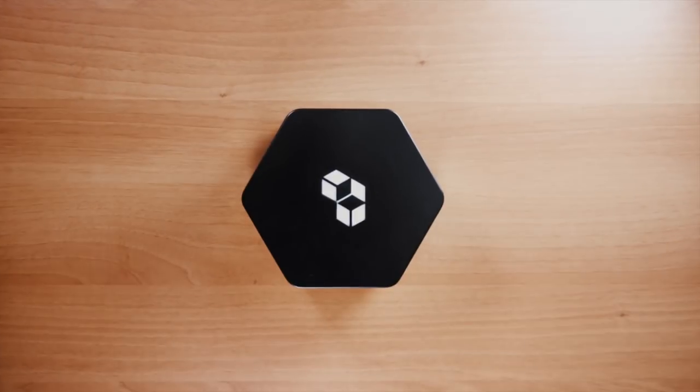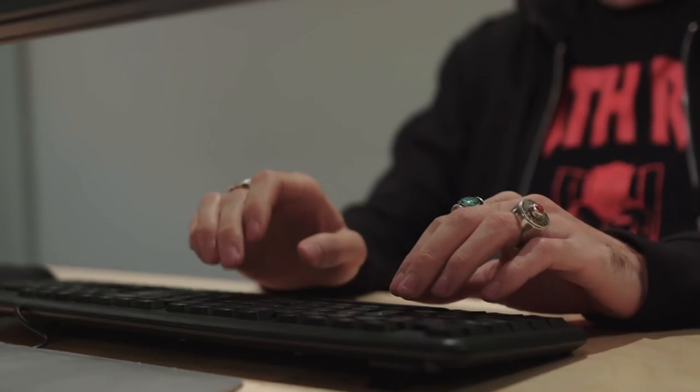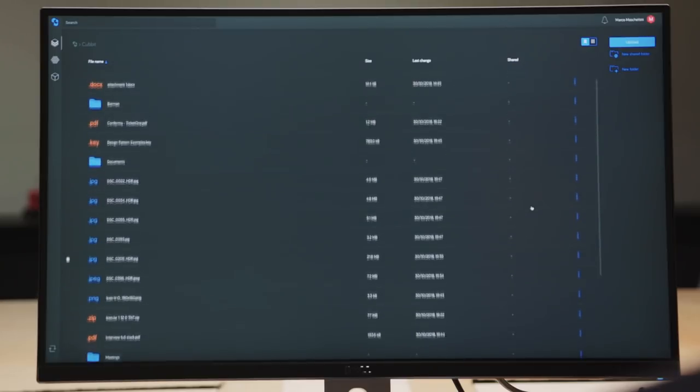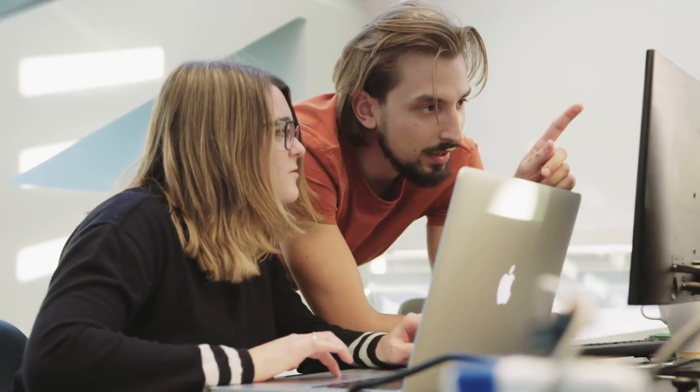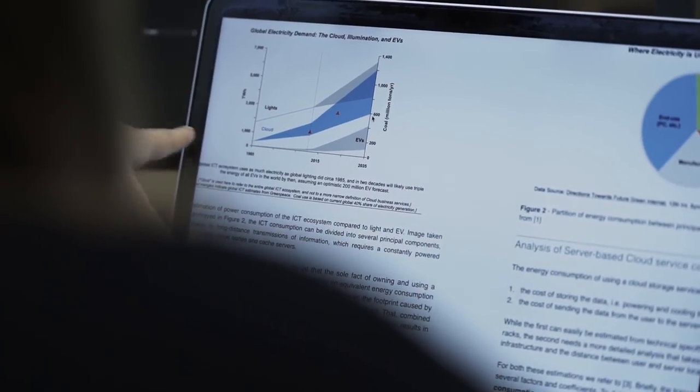So this is a Cubbit cell. It's all you need to enjoy the seamless sync and share features of the Cubbit cloud. Cubbit works connecting the cells to each other, making you part of a swarm that stores and protects your data.